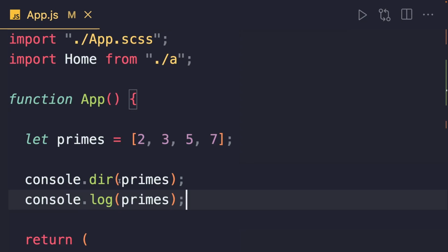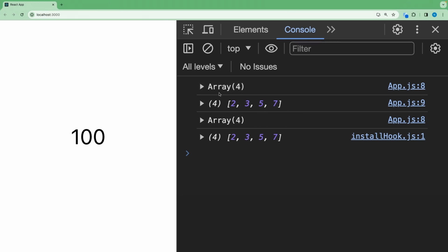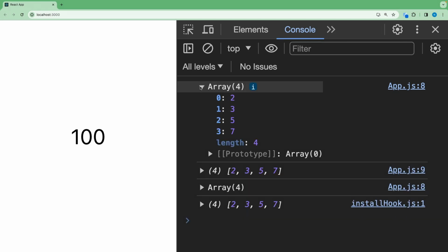Now let's see how console.dir will display an array. We have an array of prime numbers from 2 to 7, and I'm using both console.dir and console.log. So in the browser window, let's check. We have the array that is displayed by console.dir. It will say that the array is of length 4. This is a simple log message. It's also displaying the length, but the display type is different. This is a dir and this is a simple log.